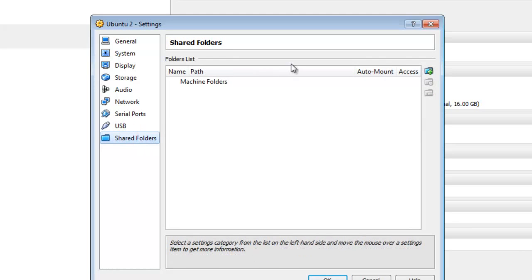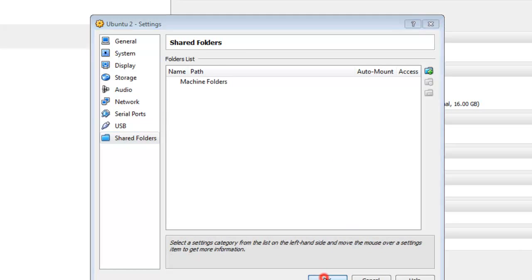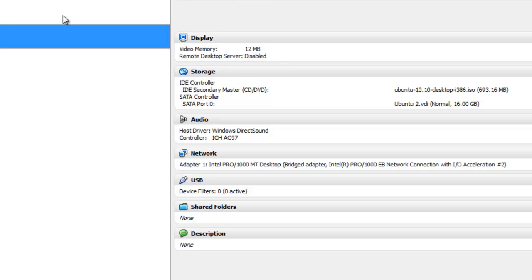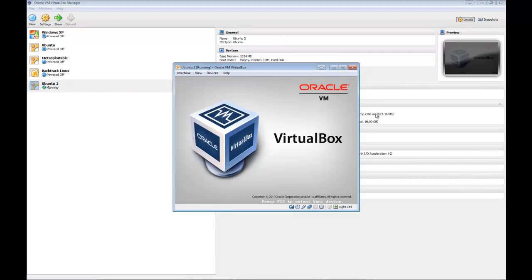And shared folders is if you wanted to basically set mount points that are accessible to that machine. I'm going to guess that is mainly used if you're using maybe the internal network or the host-only adapter, but I've never really used this option, so click OK. And that should be all we need to do. Now, if we double-click on our virtual machine over here, it'll open.